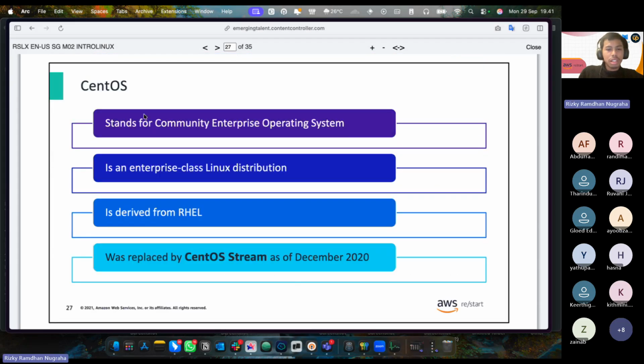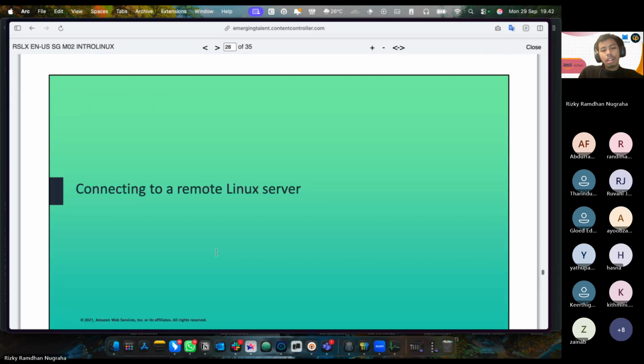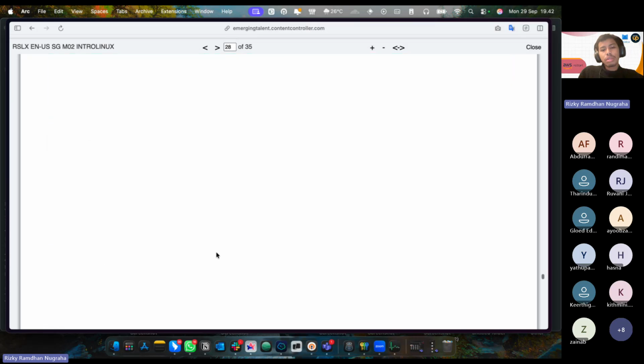CentOS. So yeah, CentOS is a type of operating system. It stands for Community Enterprise Operating System. It's an enterprise class distribution derived from RHEL. So yeah, it's just a different type of operating system. Connecting to a remote Linux server.